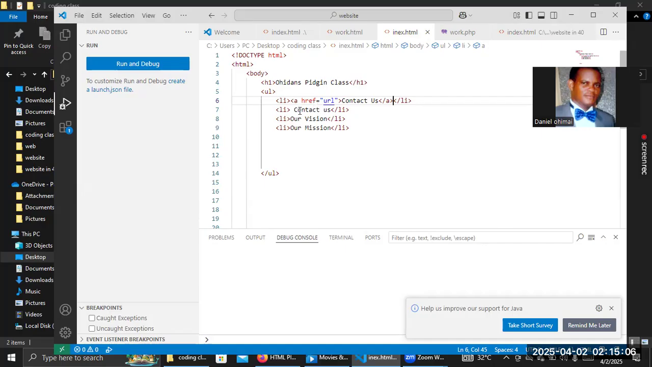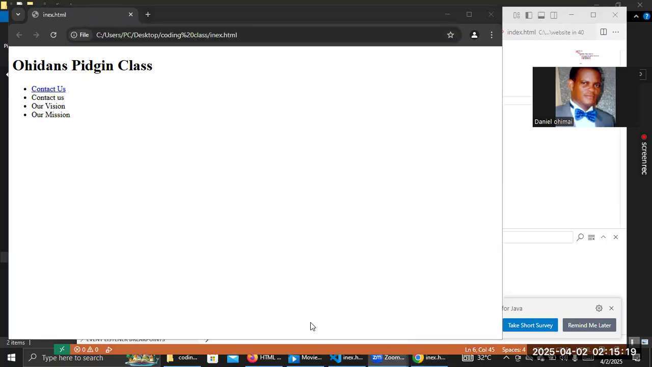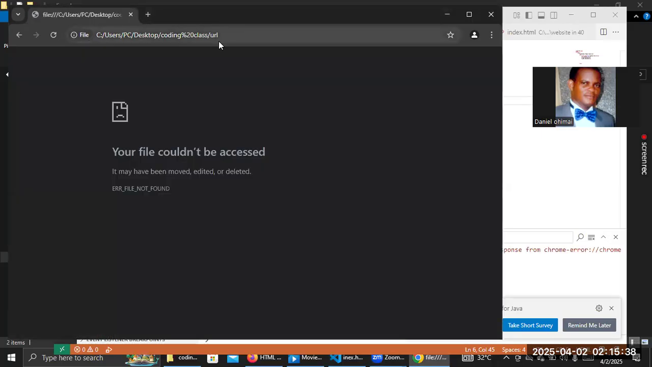This one is different. Let me run it with Control F5 so that you will see the difference between this one and the list. This one becomes what they call a navigation bar, while the rest are just a list. If you see here, this one is different, it becomes blue. This one is a link. If you click on this one, because we never created anything for this place, it does not take us to anything. So we'll go back.